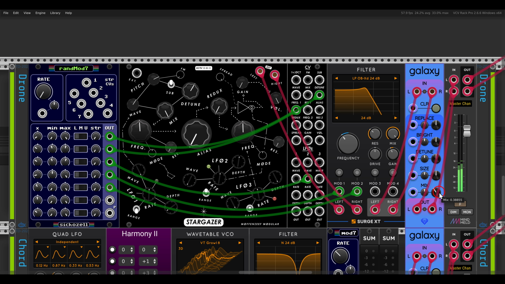Right, already something you can notice is that the level goes quite down when we add reverb. You can see this here on the view meter. Right, so I can compensate a bit. I will leave the size as is for now, but I will add some detune, brightness.